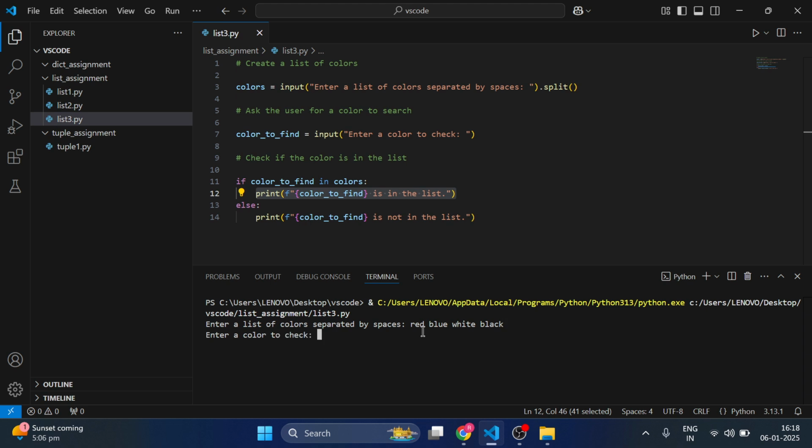Let's press enter, and now here we have to give a color that we have to find in the list, but we are giving a color which is not in the list. Then what will happen? Then our else statement should get executed. Let's see. So we will give orange. Orange is not in the list. Our this statement has been executed.